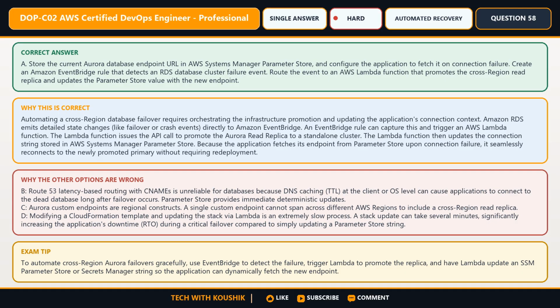The remaining options can be eliminated because of the following. B. Route 53 latency-based routing with names is unreliable for databases because DNS caching and TTL at the client or OS level can cause applications to connect to the dead database long after failover occurs. Parameter Store provides immediate, deterministic updates.